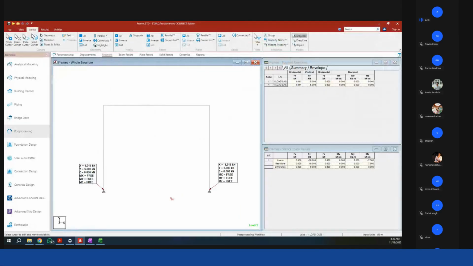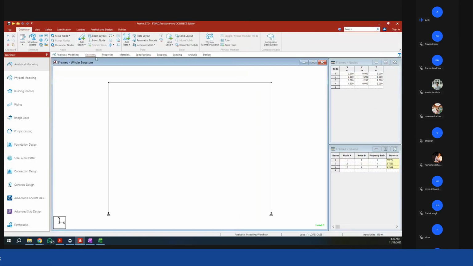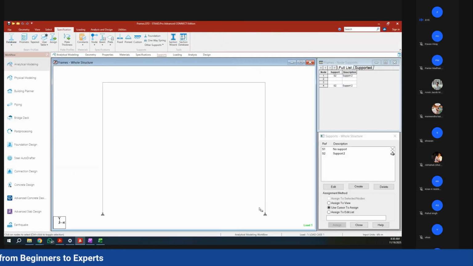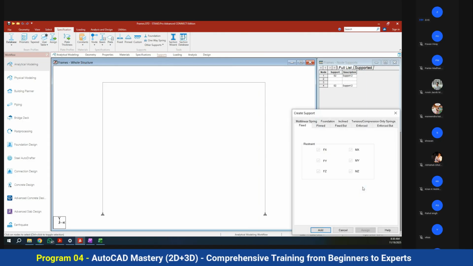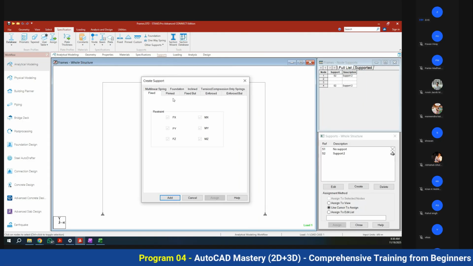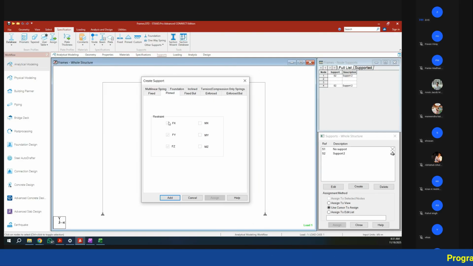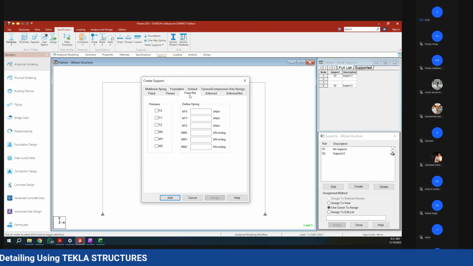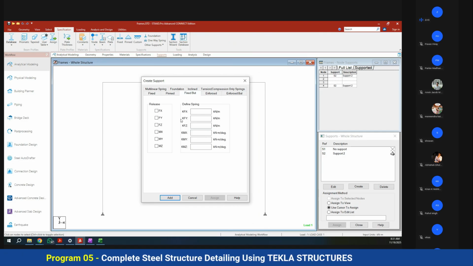Now same example what I want to do. If you go in analytical modeling, support, let's try with roller support. Now how will you assign roller support in STAAD.PRO? Click on create. Here you have option of fixed where all the members are restrained. Second option you have of pinned where the forces are restrained but moment is released. But now you have the third option of fixed but. Here you have to decide yourself what you want to fix and what you want to release.